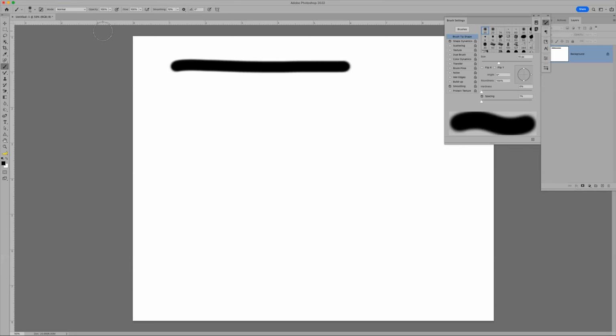To make your brush bigger, you hit the right and left bracket keys. The right bracket key, which is next to the P, makes it bigger. The left bracket key makes it smaller. Or you can go up to your tools up here and change your size this way. Or on the brush settings panel over here, you can change the size here as well.